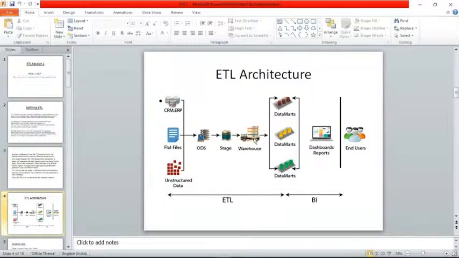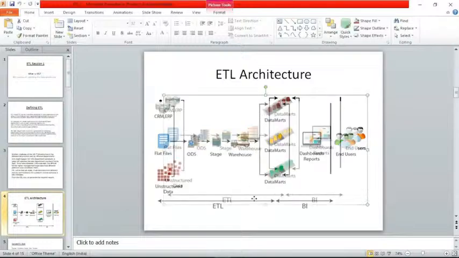From the data warehouse, data can be fetched in order to generate insightful reports, and these reports are used by the end users or the stakeholders in the company, the people who take decisions for that particular business. These people will use the data generated by these reports, and these reports are generated based on the data stored in the data warehouse. So this is basically what ETL looks like.